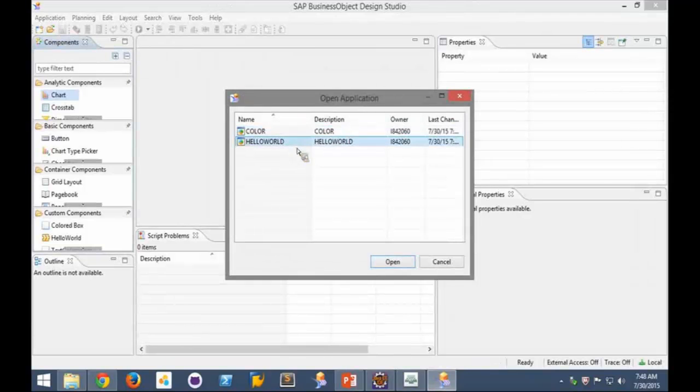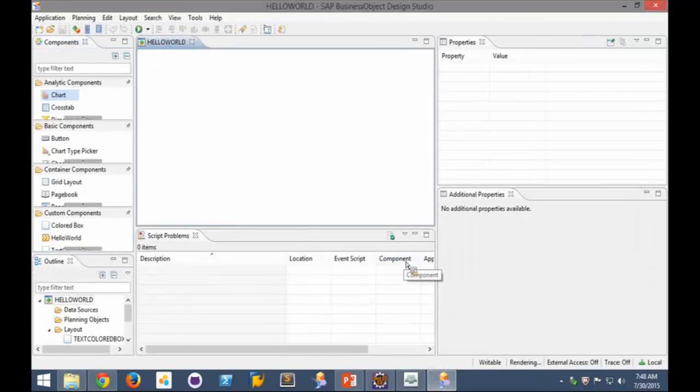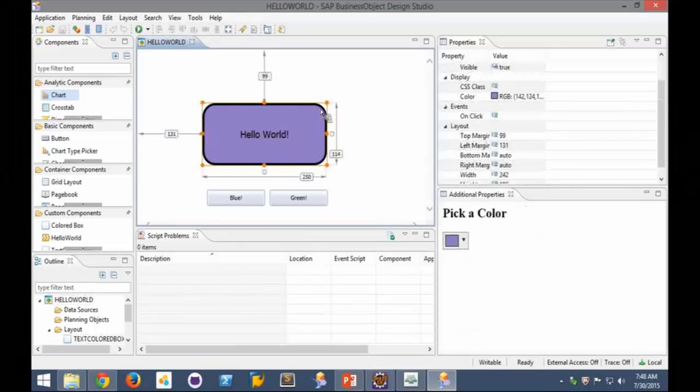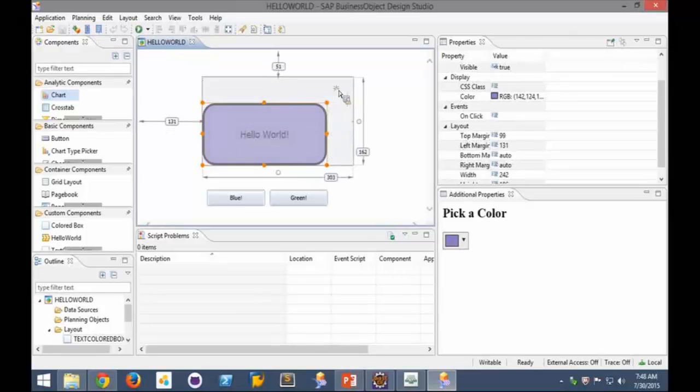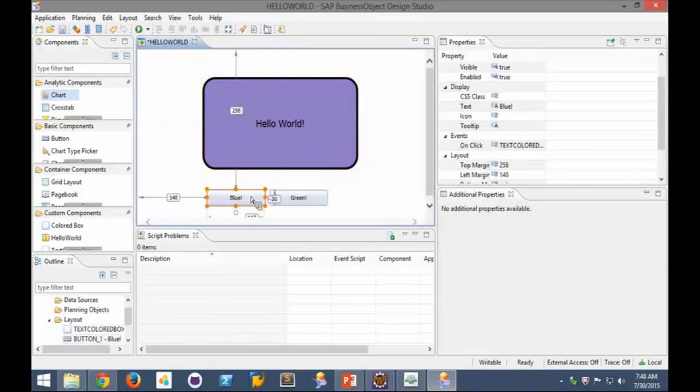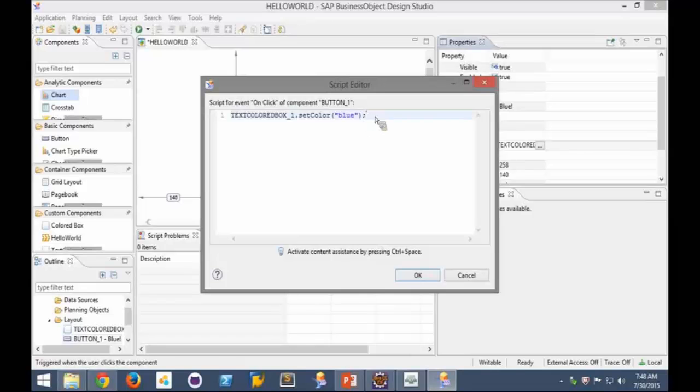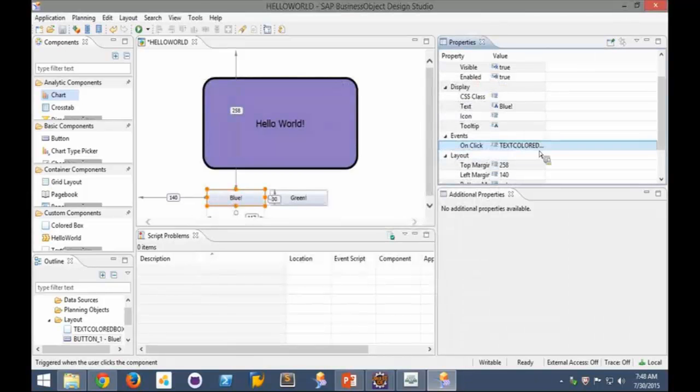So I had a project from before. This has the text centered, right? And because we are using a layout in CSS, it automatically gets centered. We have the buttons here. Remember, we've defined a set color function in the contribution.gtl file. Since that is exposed by the component, we have code inside our button here, and then we can set the color of our component at runtime.